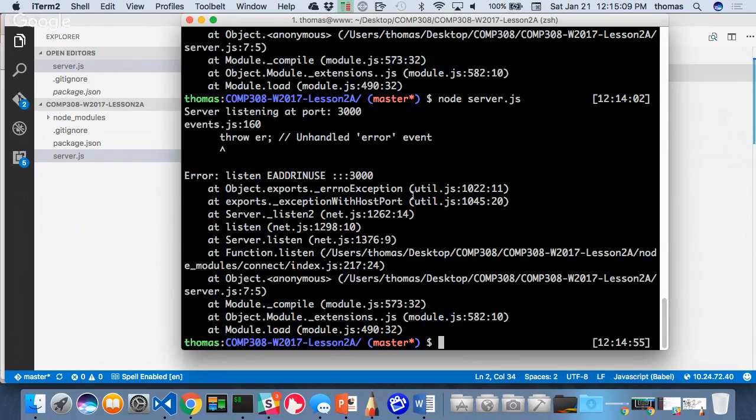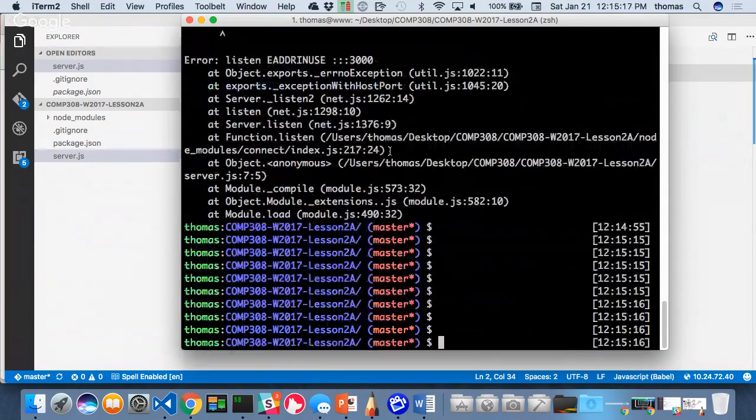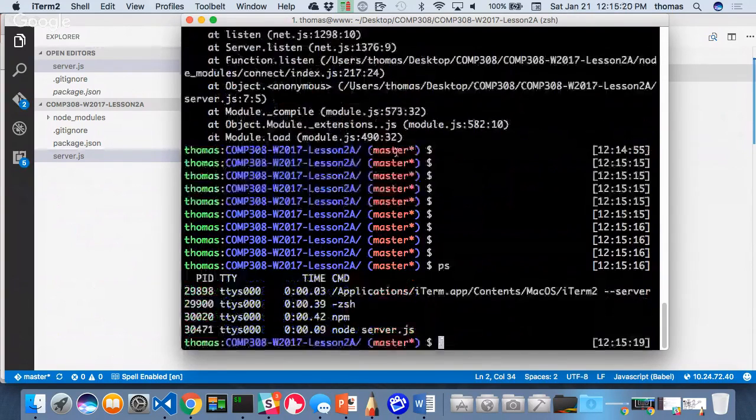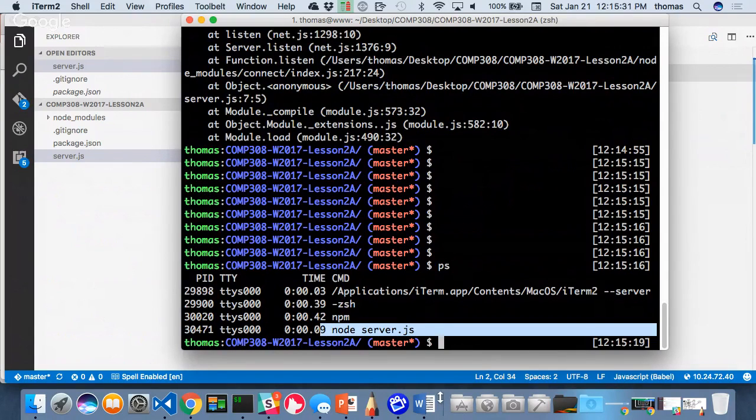Why? Is it? I have no idea. I'm showing you that we're using the same port that's already being used. Ports in use, right? How about I look at the process? I can look at the process and I can see that I'm running a node server, right? On process 30471. I haven't killed my port yet. So you can see that it's already running, right?